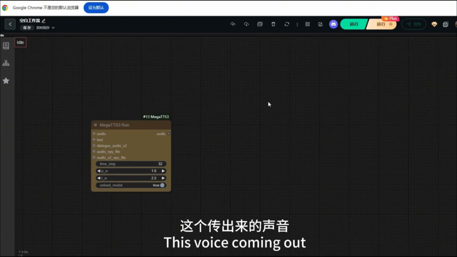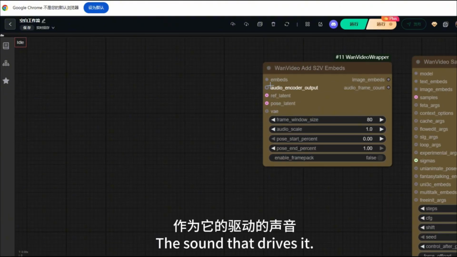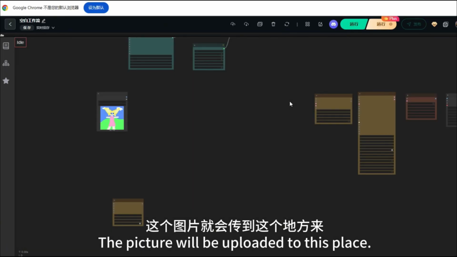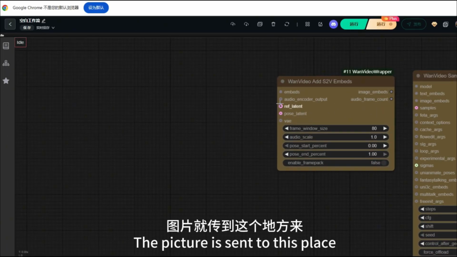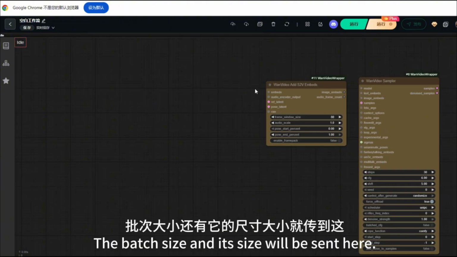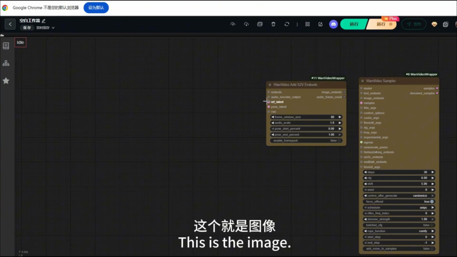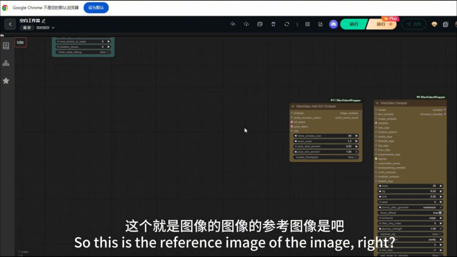Okay. This sound came out. I'll post here later, right? As it's driving sound, this picture will be transmitted to this place. Okay. The pictures are sent to this place. Then this is a vector of the picture. The batch size and its size are transmitted here. This is the reference image of the image, right?